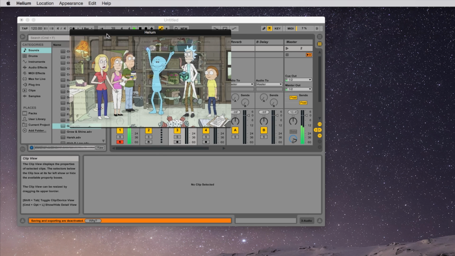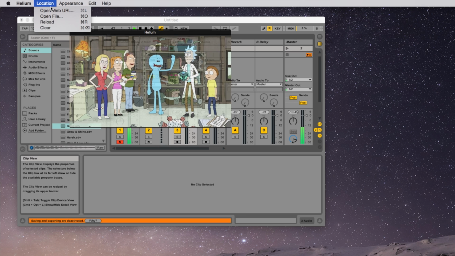If you do have any problems with the video playback, then you can also click on location and either click on reload or clear. All right, well, that's it.